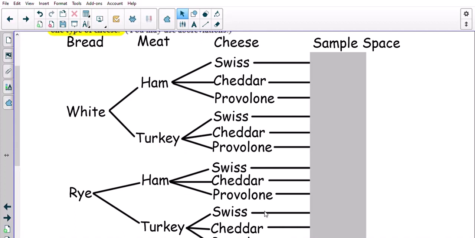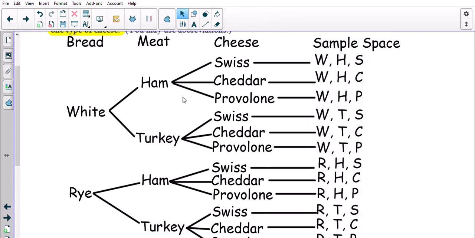If I want to figure out my sample space, again, I'm just going to follow those branches. So notice how I did use abbreviations here. So I've got WHS, excuse me, that's white, ham, and Swiss. And then I go white, ham, cheddar, white, ham, provolone. Now I go down to turkey: white, turkey, Swiss, white, turkey, cheddar, and white, turkey, provolone. Then I go to the rye bread.